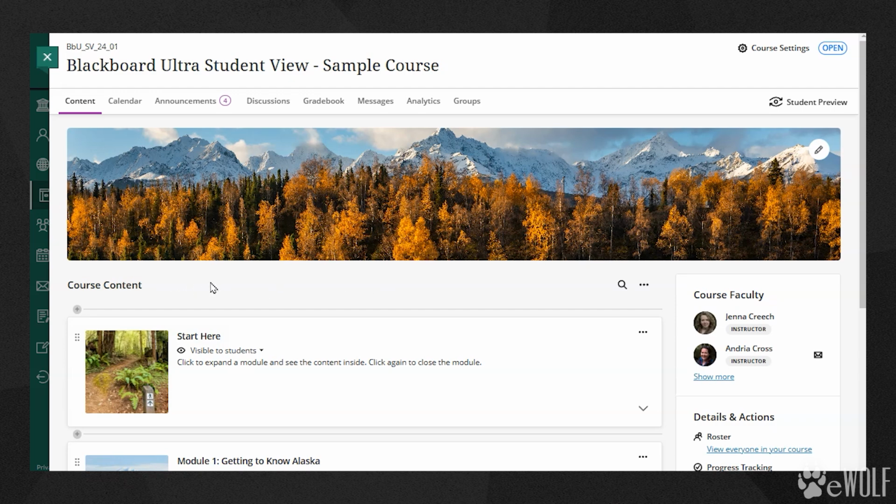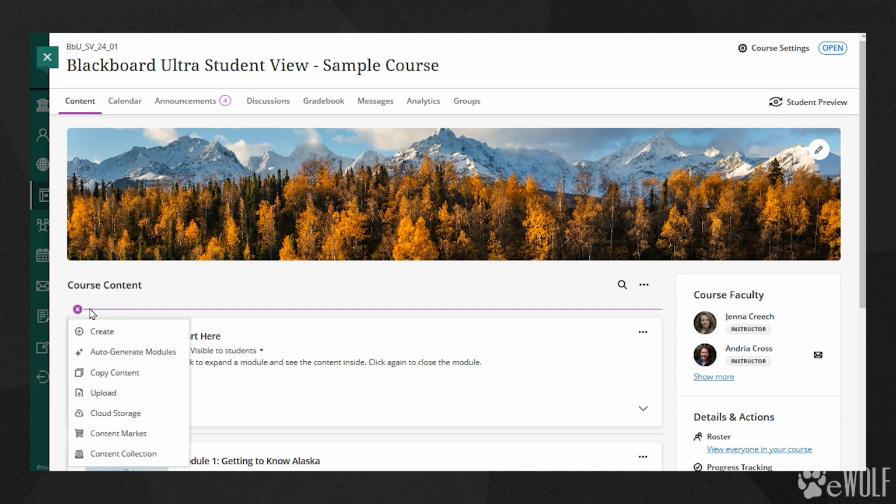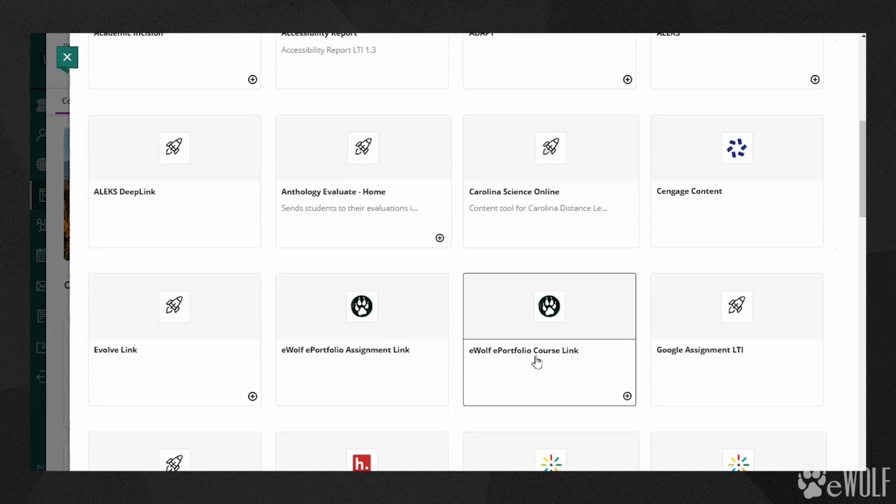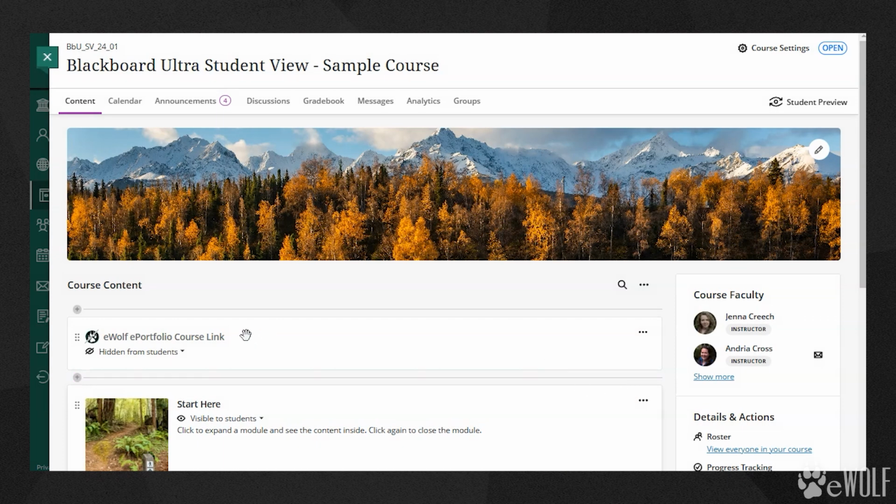To add that, we would open up your Blackboard course in Ultra and add content by clicking on the plus sign on your course content page and choosing Content Market. You'll then scroll down and first add the eWolf ePortfolio course link item by clicking the plus sign in the bottom right corner. This will add the course link to your course content page. You can edit the visibility or edit the name or add a description as you would with any other item. In this case, I'll make it visible to students.